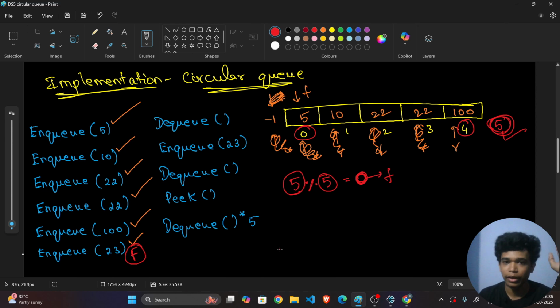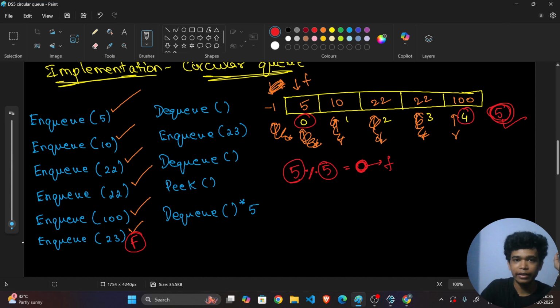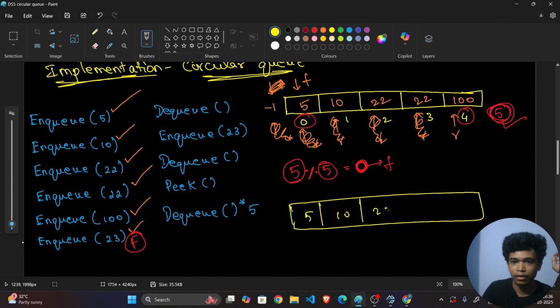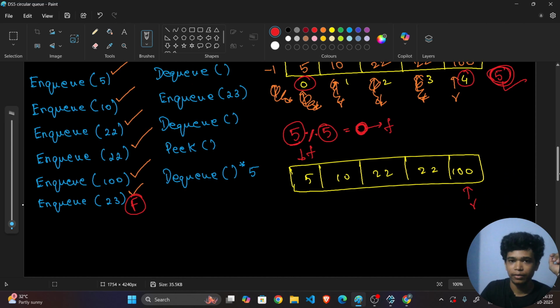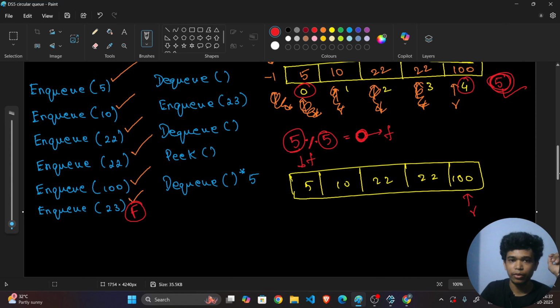Can you understand this? Okay, now we are going with the DQ operation. Let me again draw this so that it will be more clear. So this is your circular queue implementation using array: 22, 22, 100. Okay, now your pointers, the front pointer will be here, rear pointer will be here, right? Fine. Now we are going to do a DQ operation. Whenever we are doing a DQ operation, what will we do? We will be just going with the front pointer and taking this value 5. Either we will be returning it or printing it and make this front pointer move one step ahead.